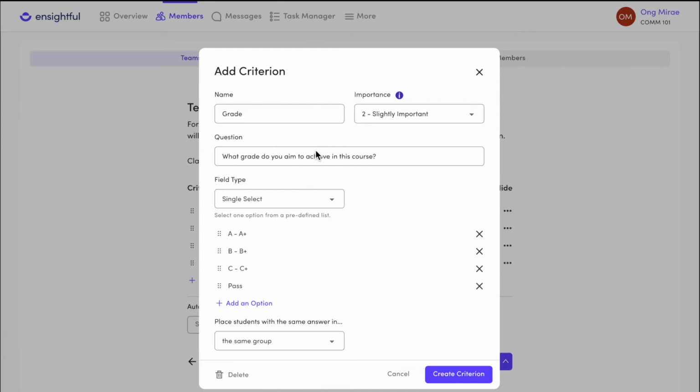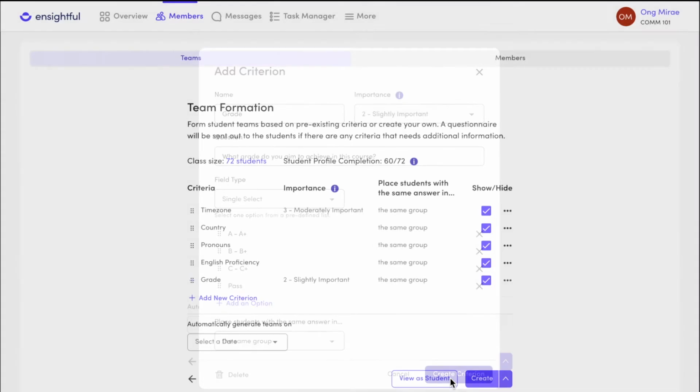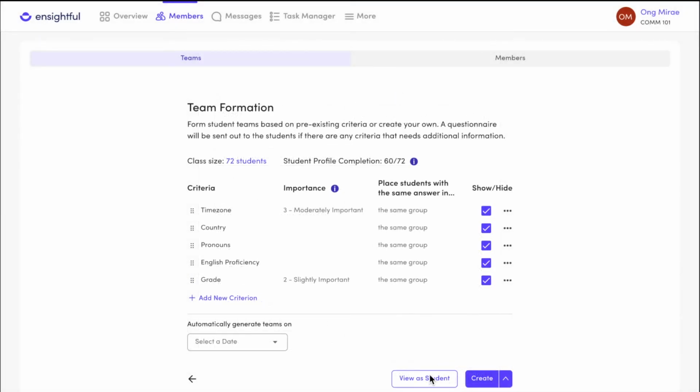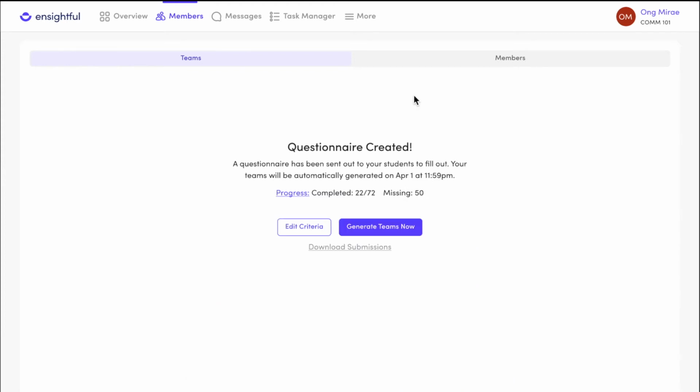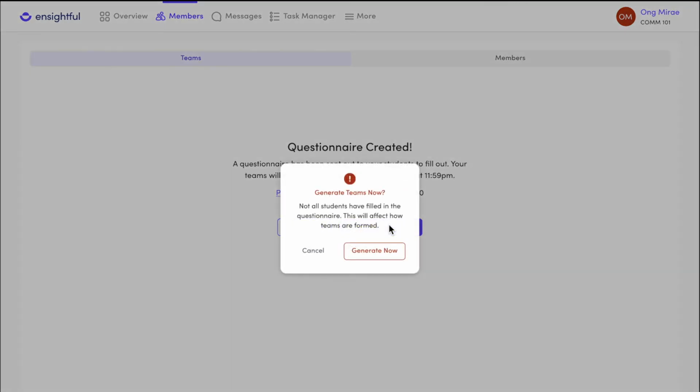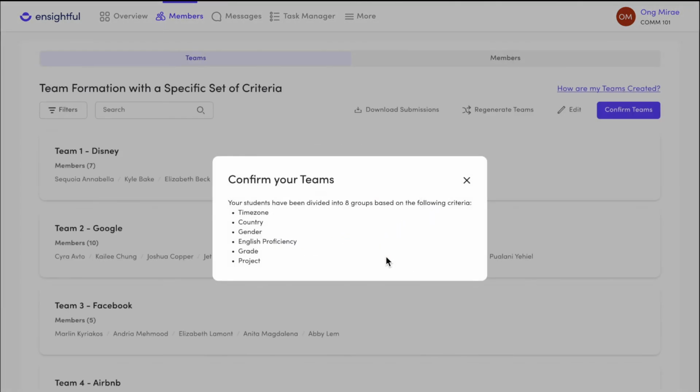Determine the criteria for the question you want students to answer before you write it. Decide if you want students who have the same response to be placed in the same group or a different group before moving on. After confirming all the criteria, a questionnaire will be sent out to the students for them to complete. Once most, if not all, students have completed the questionnaire, you can initiate the algorithm by generating your teams.